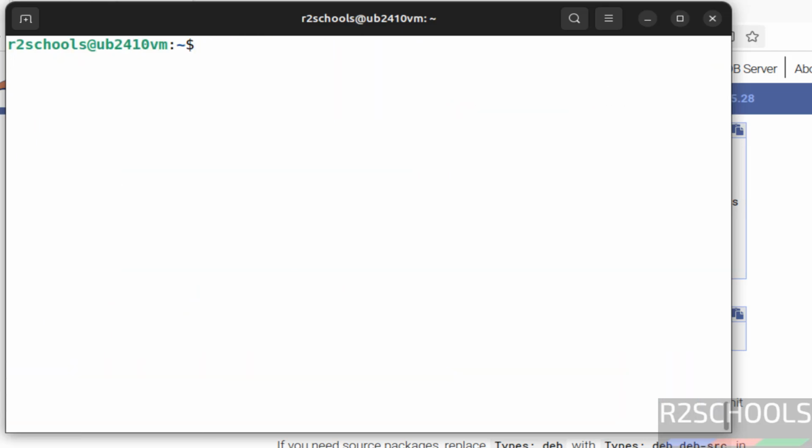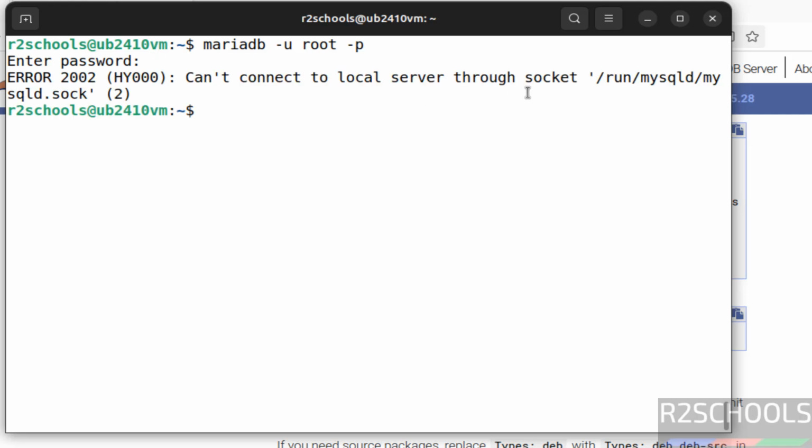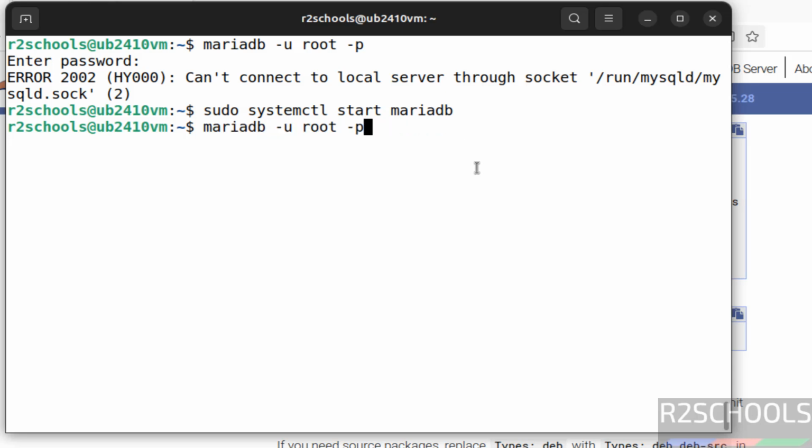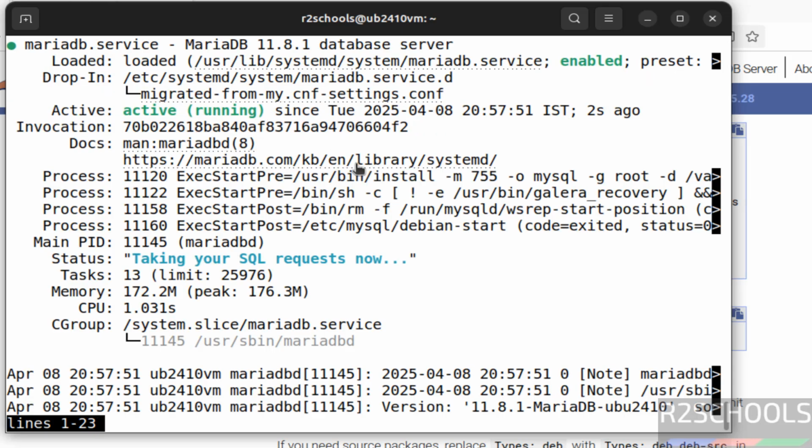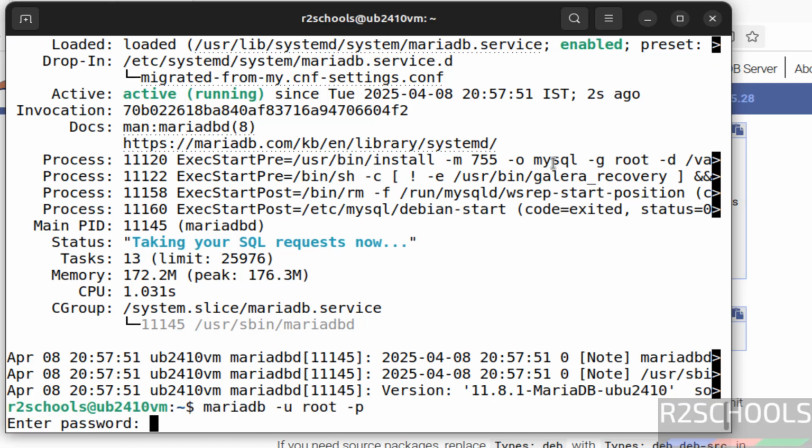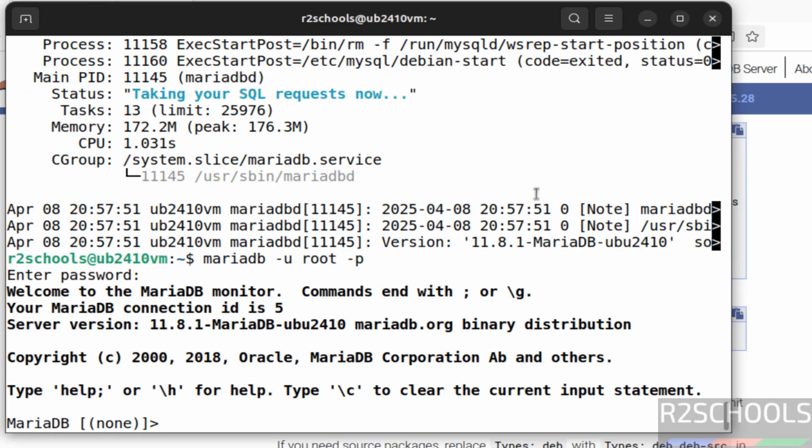Ctrl+A. Also try to connect to MariaDB when it is stopped. mariadb -u root -p. Provide the password of the root account. See, we are unable to connect because MariaDB server is stopped. So start it again. Sudo systemctl start mariadb. It is started. Verify the status. See, MariaDB is active and running. We started 2 seconds ago. Also try to connect to MariaDB. See, we have successfully connected.